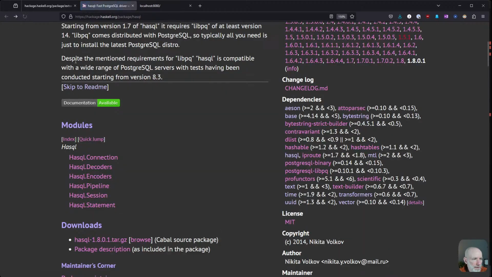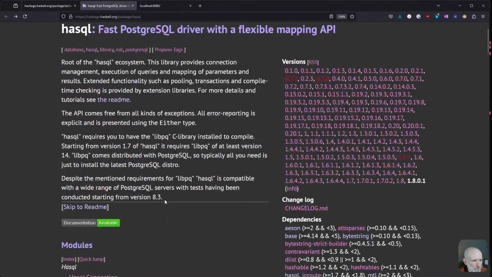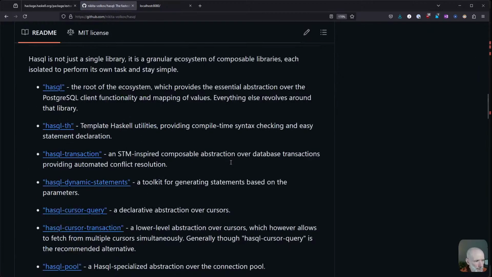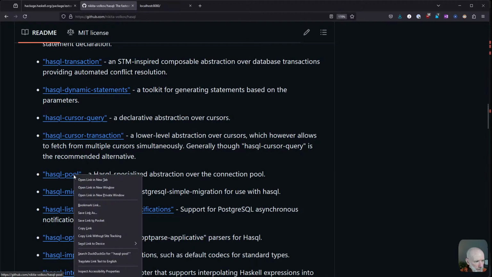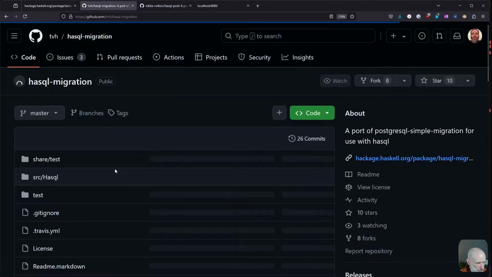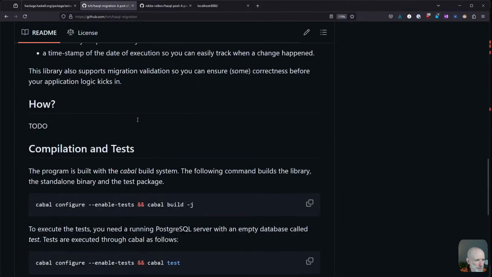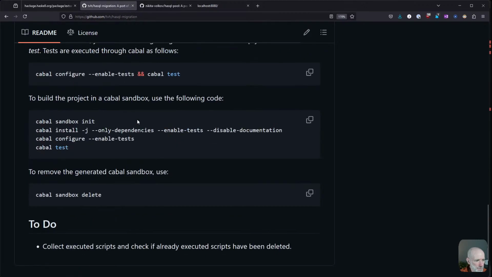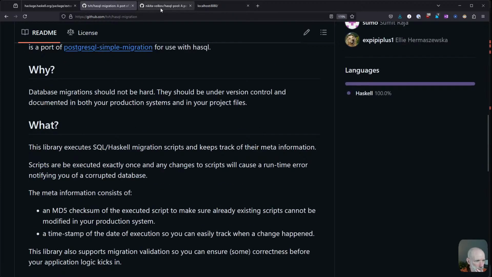Let's go and look ahead. This is for next time though. But maybe it's in the readme. There should be a link to some kind of migration. The pool thing I want to look at, I think. And this SQL migration. So it's just a port of postgresql-simple-migration. I'm hoping it'll be really quick to just swap them out.